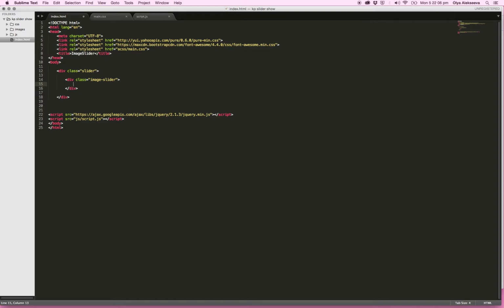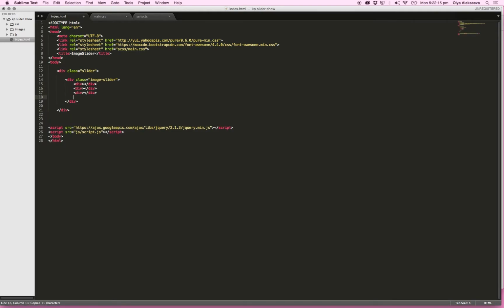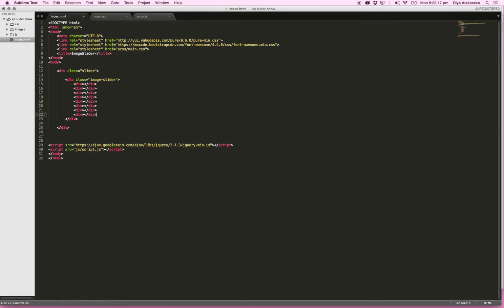So we'll make 10 to start with. 2, 4, 6, 8, 9, something like that. That's good enough. And inside each of these divs, we will have our image.